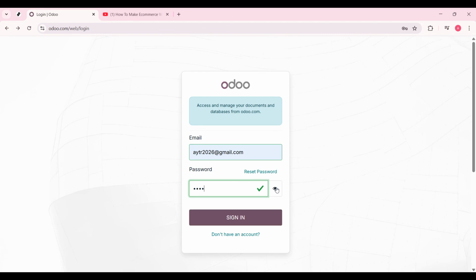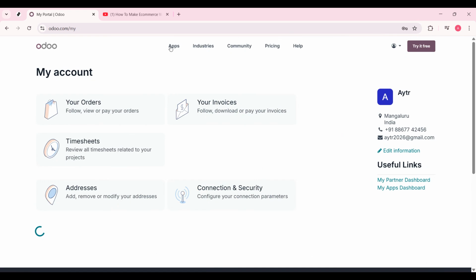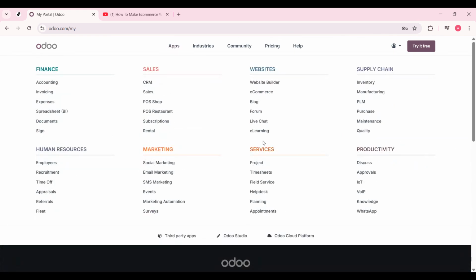Once you're logged in, you'll land on your main Odoo dashboard. From here, click on Apps. This is where all Odoo applications are listed, including accounting, CRM, inventory, and most importantly for us, the website builder. Scroll through the apps and click on Website Builder. This is the tool we'll use to create our e-commerce website.